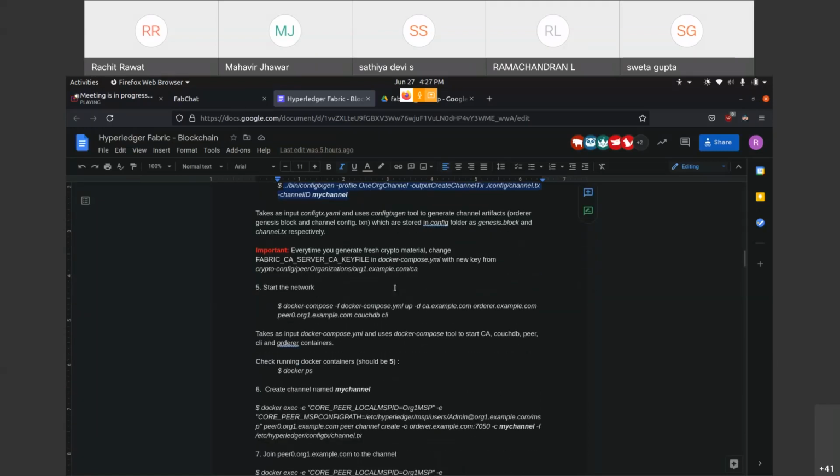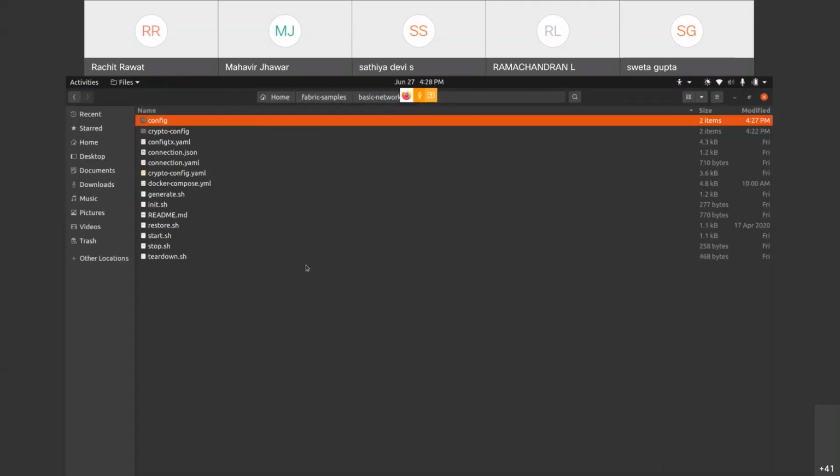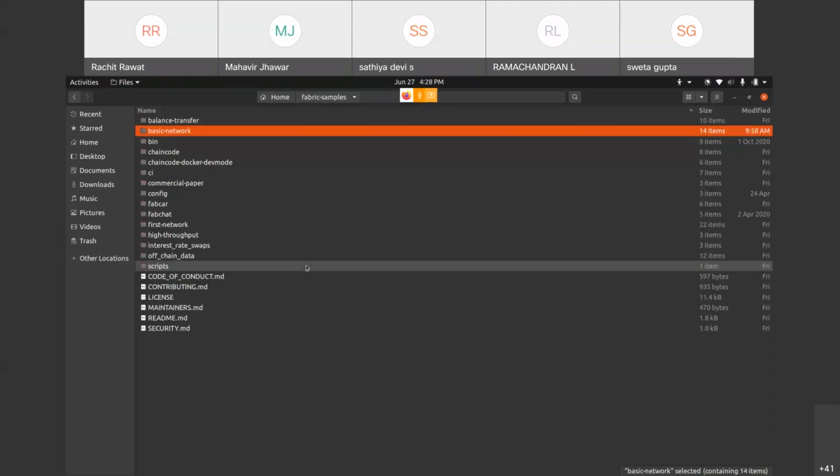Okay, so now we have generated the channel artifacts, but you have to do one important step: every time you generate fresh crypto material, you need to change the CA server CA key file in a file known as docker-compose.yml with the new key from this location. So we're going to copy the new key.